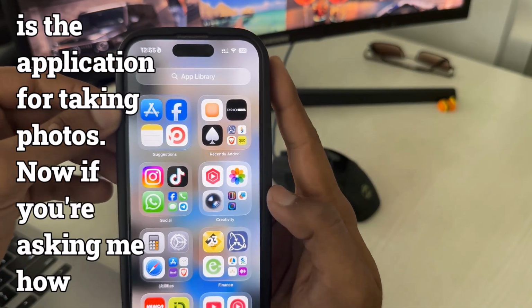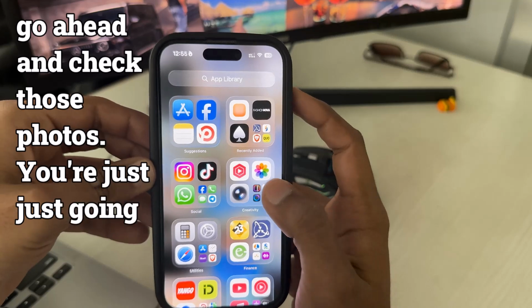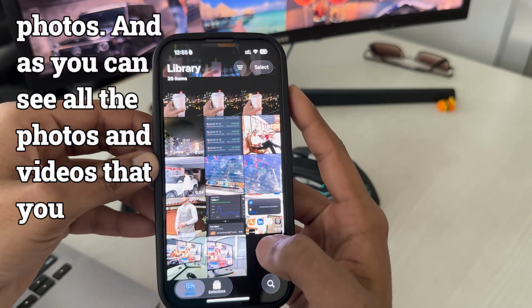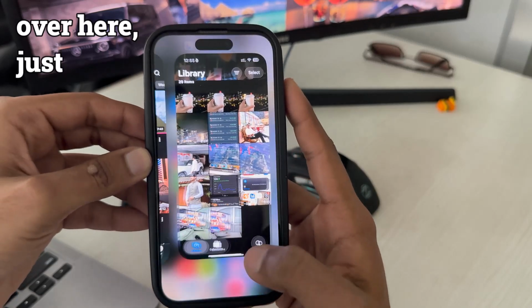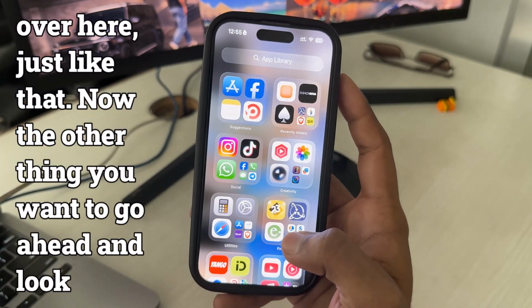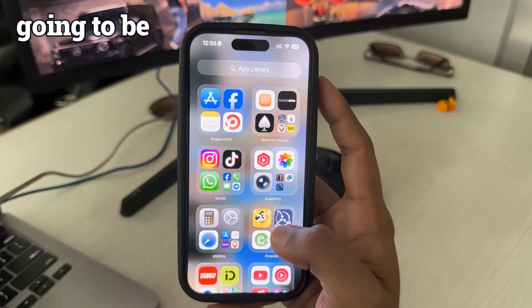Now, if you're asking me, how can I check those photos? You're just going to open Photos. And as you can see, all the photos and videos that you took are going to be right over here, just like that.